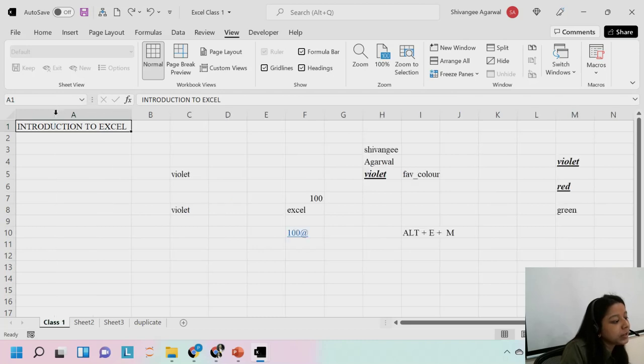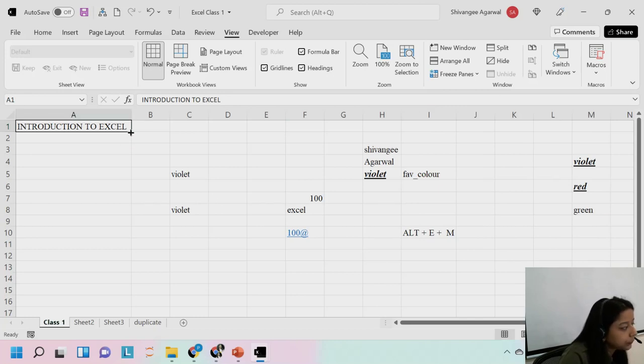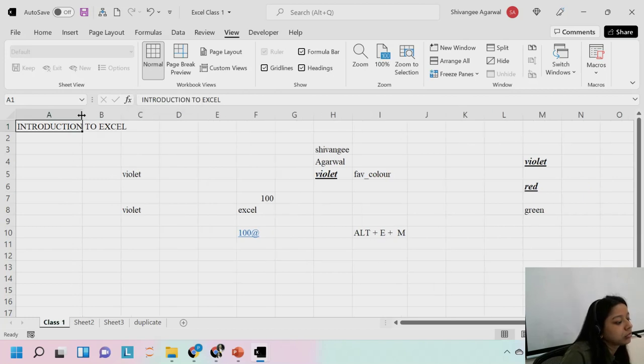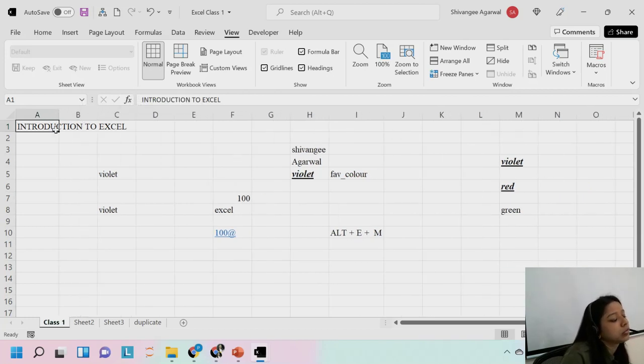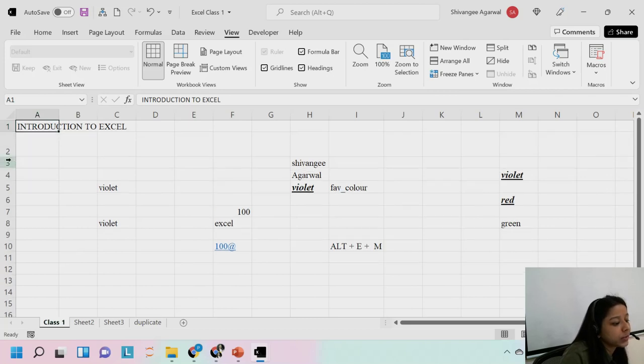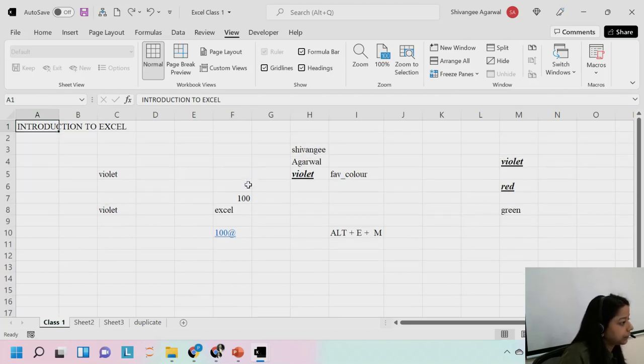Simply take your cursor on the edge of the column, and when your cursor changes, you can just double click. Your column will be automatically adjusted as per the requirement, right? Similarly, I'll double click over here and this column has been adjusted. Or you can simply take your cursor here and drag however you want to. You can drag your rows as well, right?